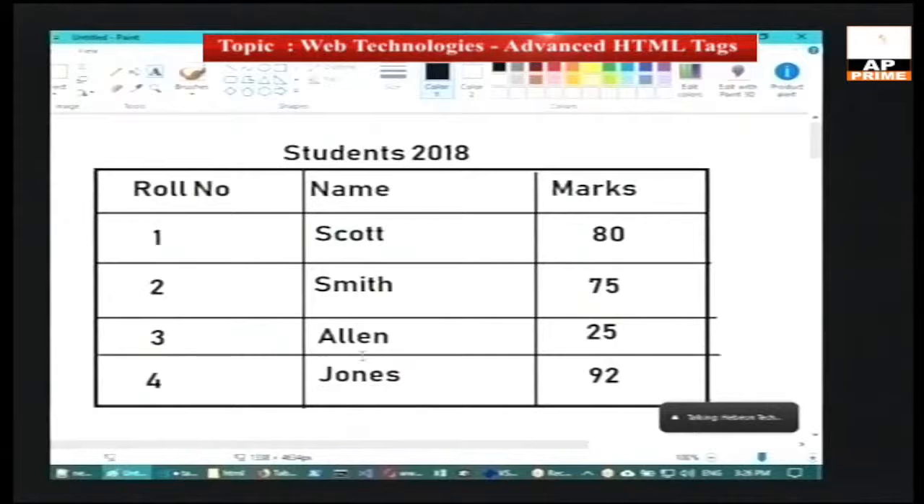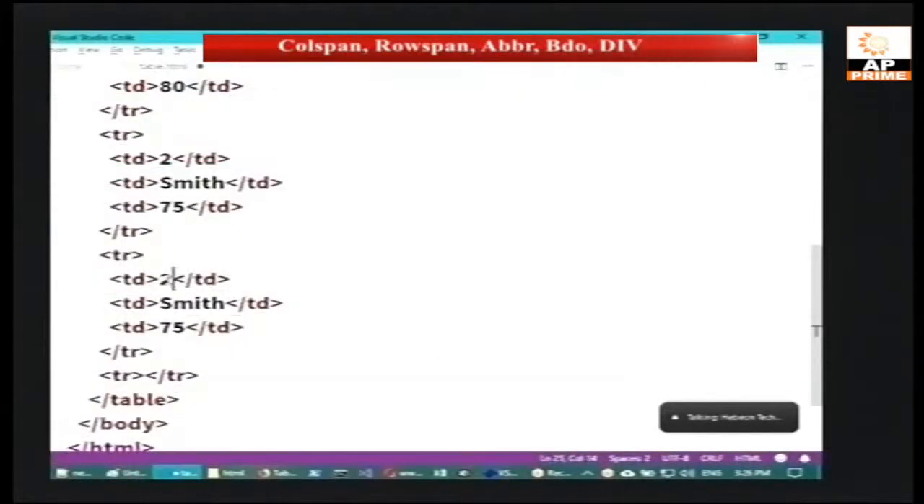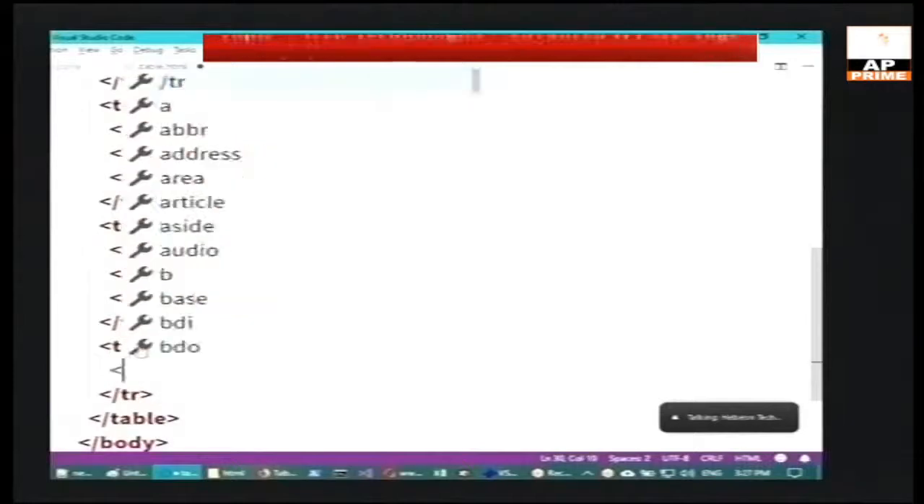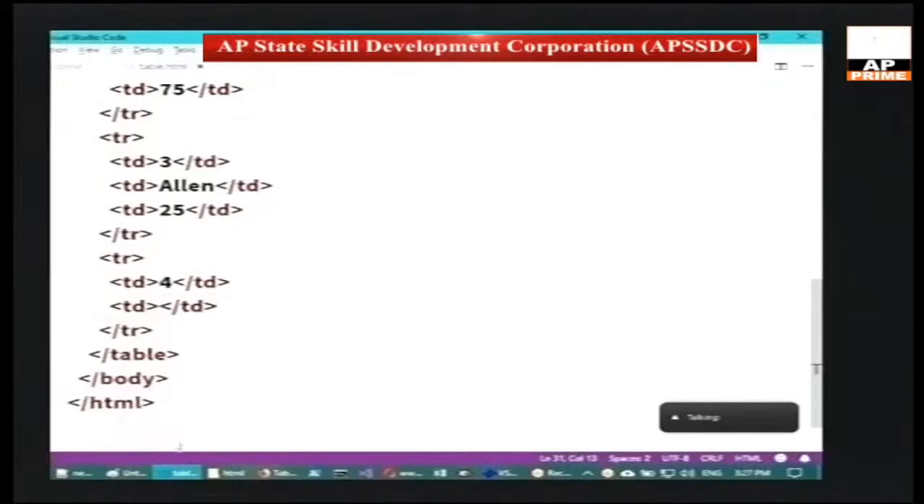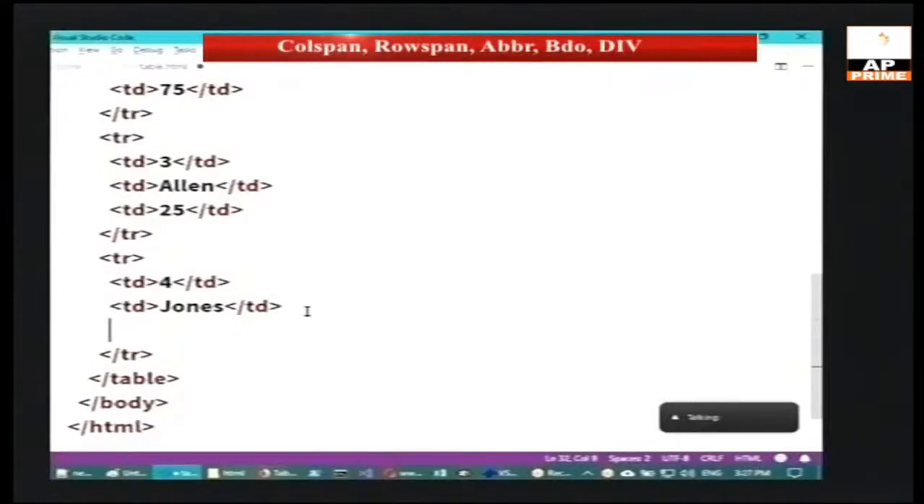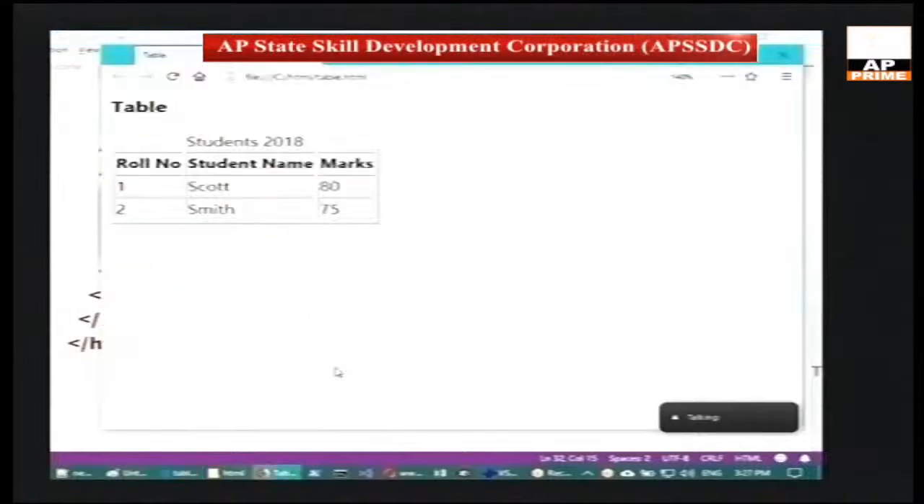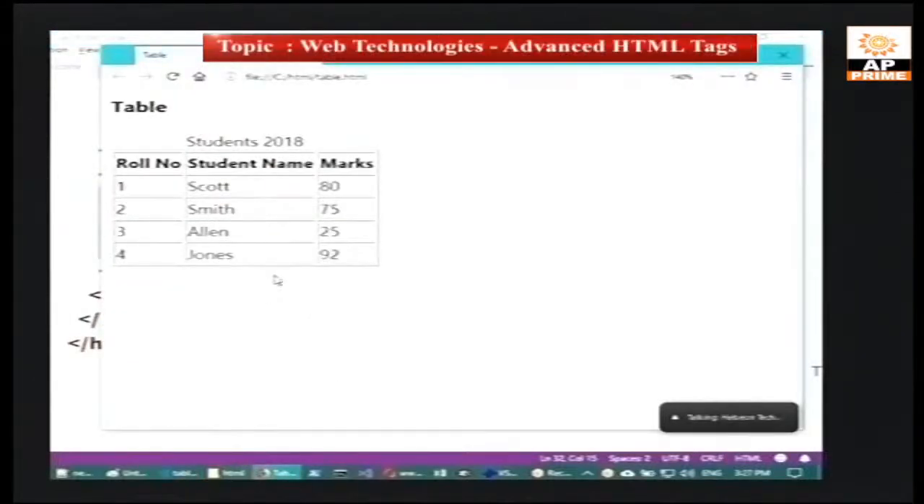What are they? 3, ln, 25. And another row, again td, this time 4, Jones and 92. Okay, now we can show this. Now we can see the table. So this is how to prepare the table.